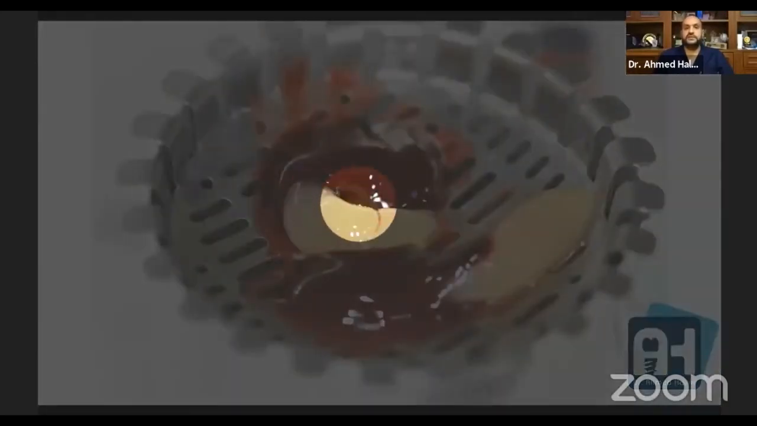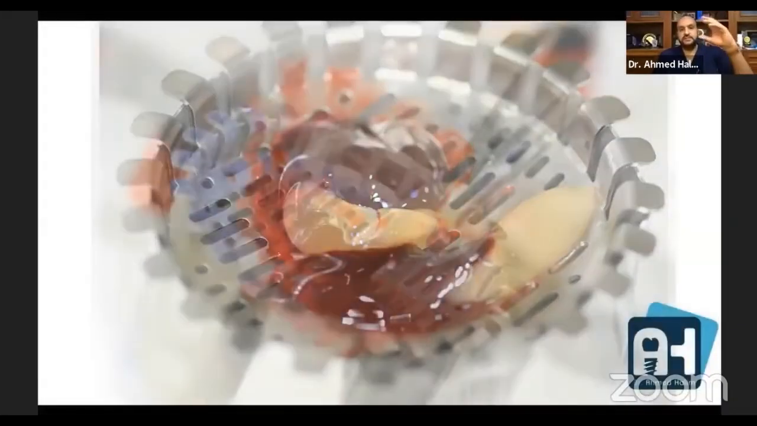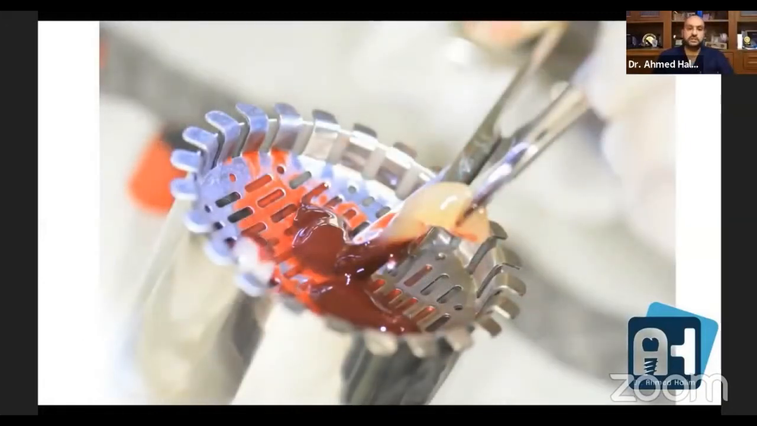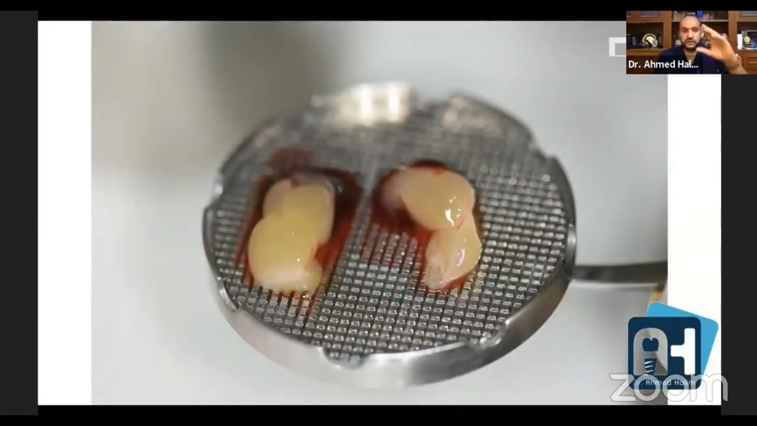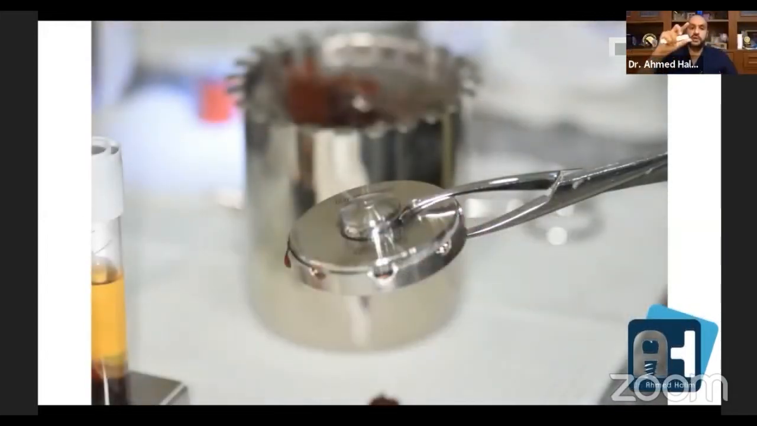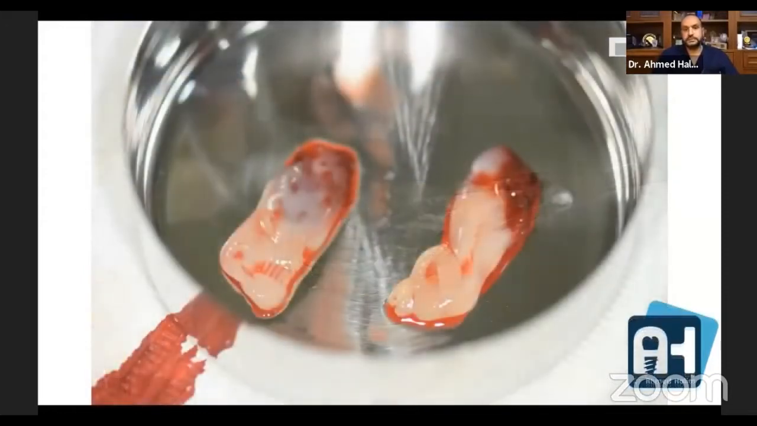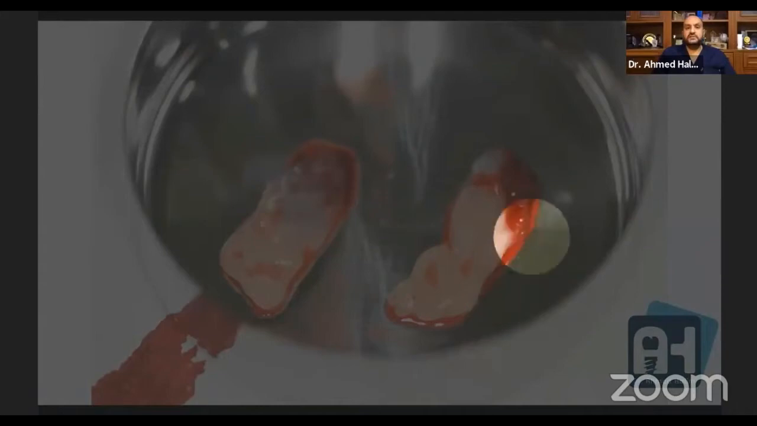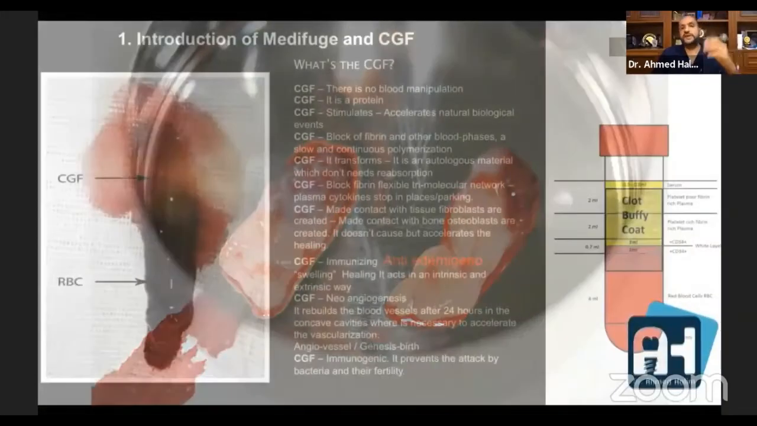We have to separate it from red blood cells. We don't need red blood cells, so we simply separate it from red blood cells. Then you see here is a separation. Then we need to compress it, because inside this CGF, you have a lot of acellular plasma. We don't want this acellular plasma. We just need a thin membrane. So we compress this PRF, and here is the final product. We have a thin membrane of PRF full of growth factors.